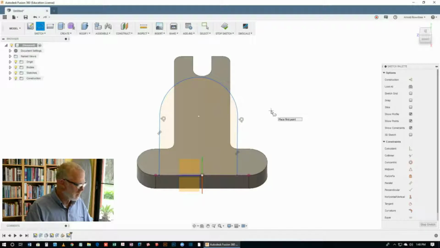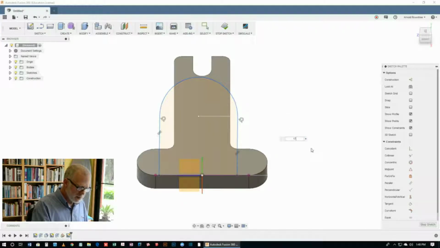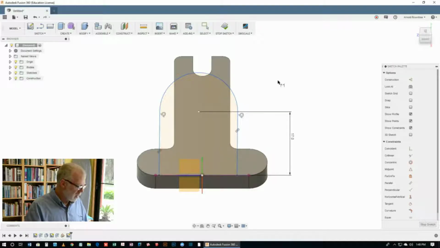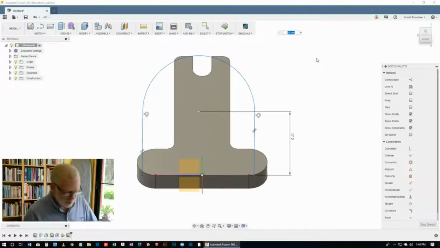I'm going to use the D key to get the dimension tool. There's a dimension between the point of origin of the curve and the end of the part there, where the angle plane meets the part. That one needs to be 17. I need to put a size on the curve here, and that has a radius of 15. I beg your pardon. That's got a radius of 7.5.